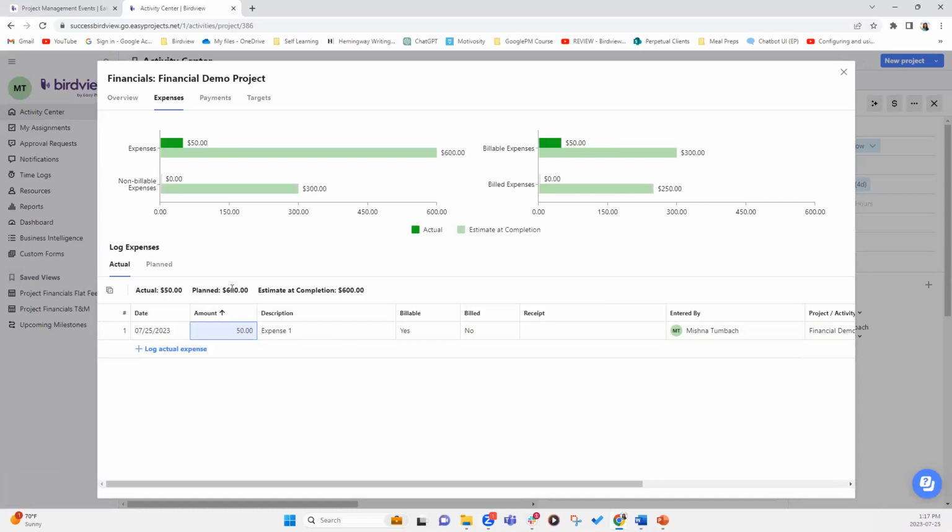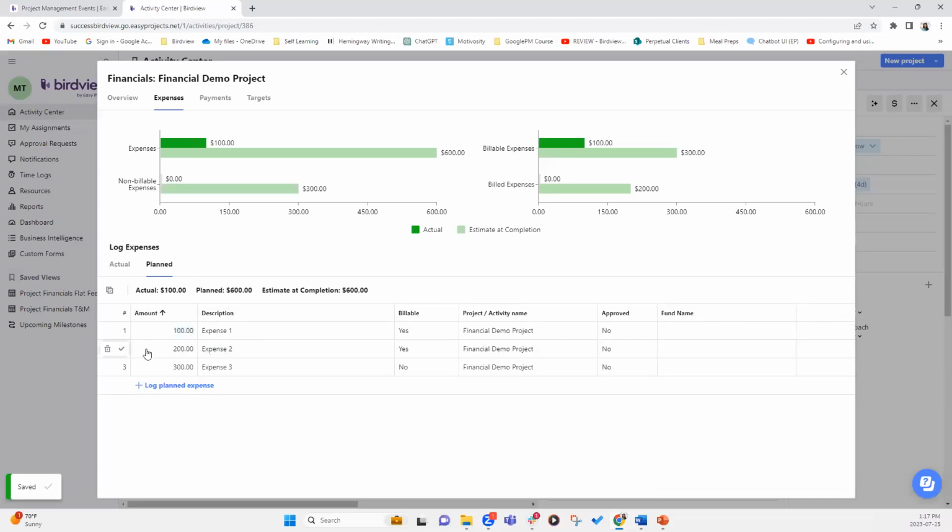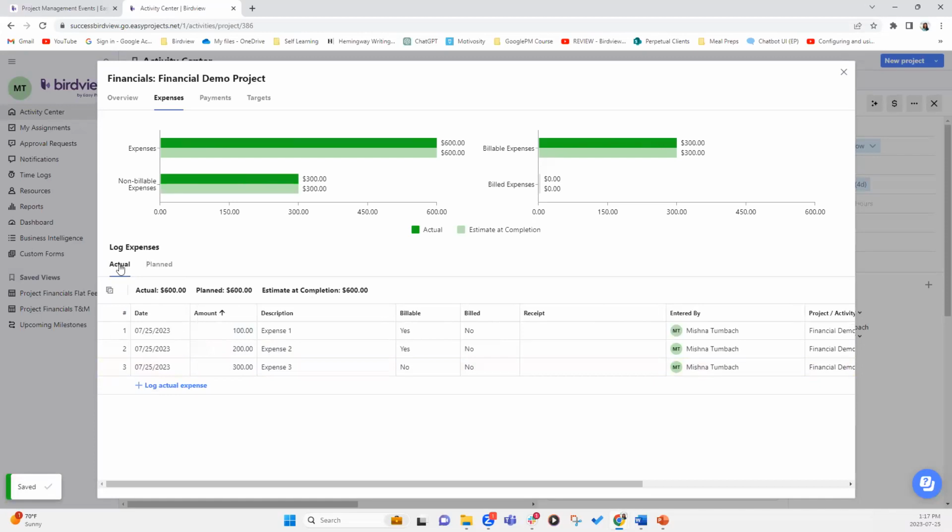Now, what if your actual expense exceeds your planned budget? So let's bring this back to 100, go back to planned, and let's check all of these items. And go back to actual. And let's say this cost us $500 instead of $300. So we're going to update that amount here. And notice estimated completion has changed. So before, it was exactly as planned expense of $600. However, because our actual is higher than our planned, which means this project went over budget, estimated at completion has changed as well. So now it's reflecting the new information.